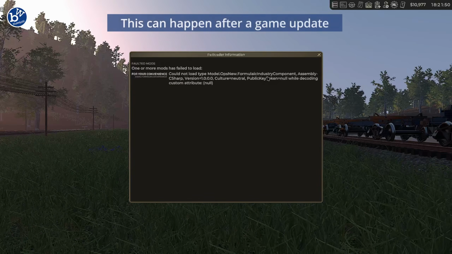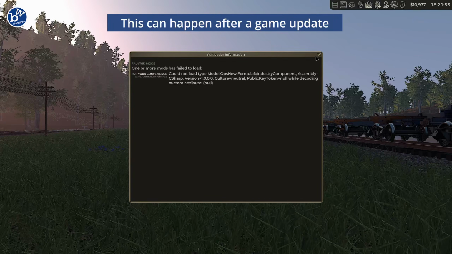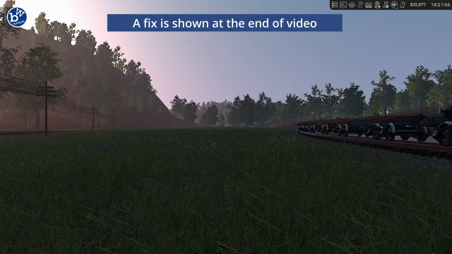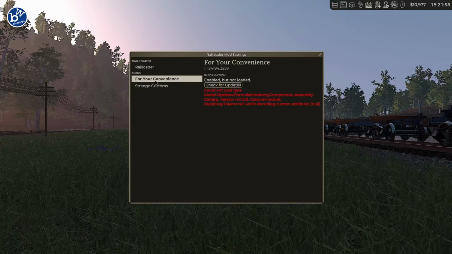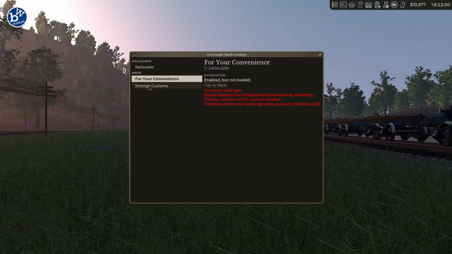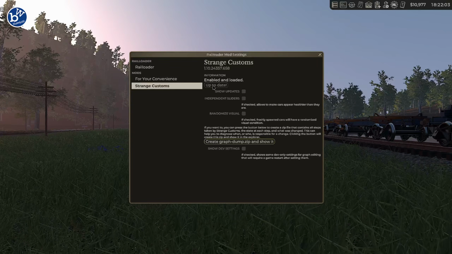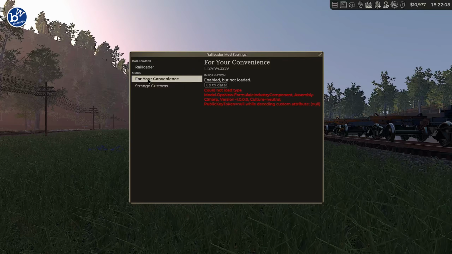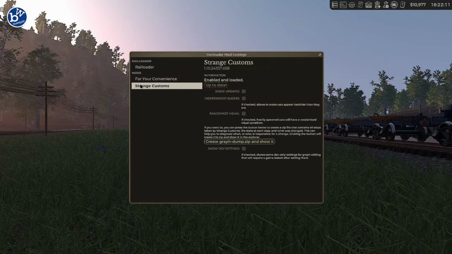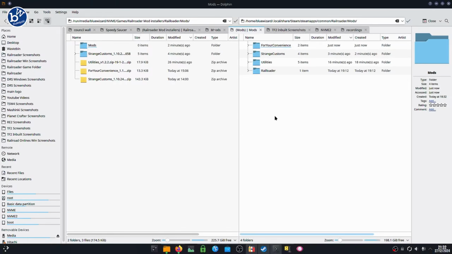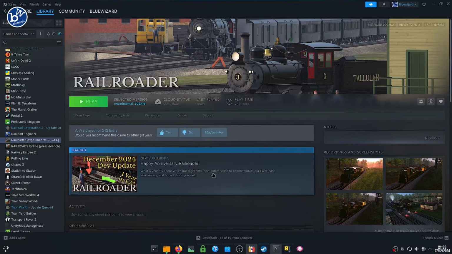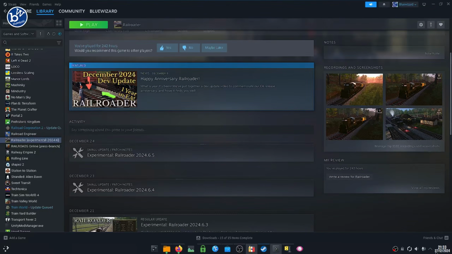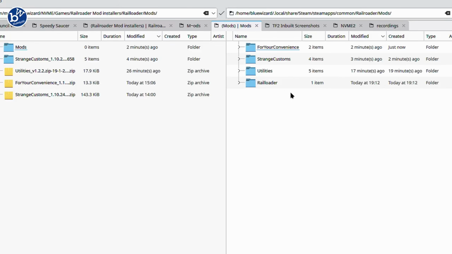Could not load type, failed to load, faulty mods. So it looks like one of those or both of those is busted. Your Convenience could not load. Check for updates, up to date. Strange Customs, it's up to date. So if Your Convenience isn't working, we should probably remove that, otherwise we're going to get problems. Strange Customs is working. So why are we actually receiving errors? Essentially because it is now the 27th of December, and on the 24th of December there was an update, and that's broken lots of mods. Again, why I said right at the beginning.